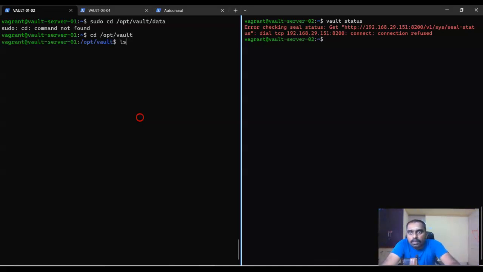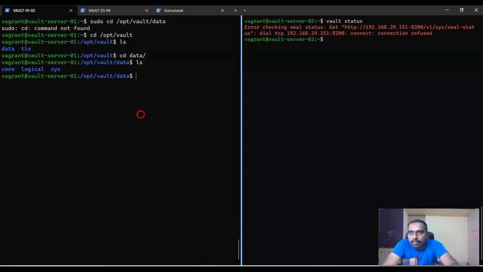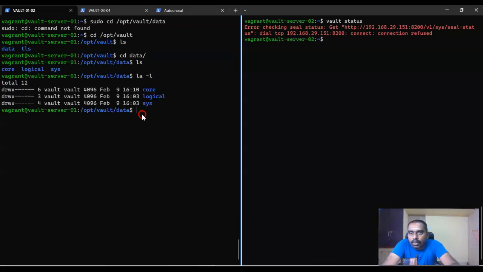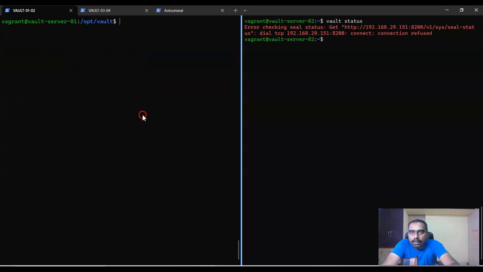cd /opt/vault, okay. And if you look in the data folder, you have something like this: core, logical, sys. I'm going to delete all this data. Simply sudo rm -rf data/*. I have deleted it. Now let me start the service, so I'm going to start the HashiCorp Vault cluster.